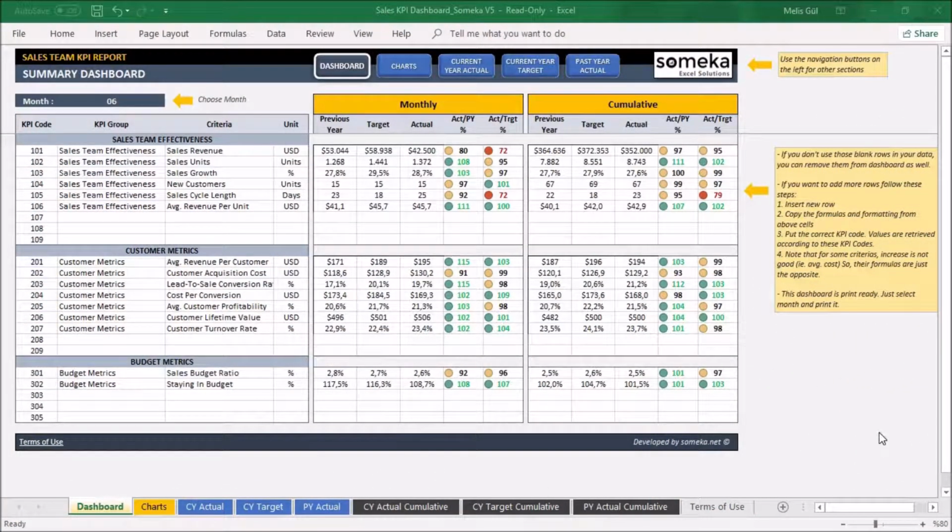Key performance indicators are important for all companies, and these tools let you track these KPI metrics in a professional and user-friendly way. So let's see the details.